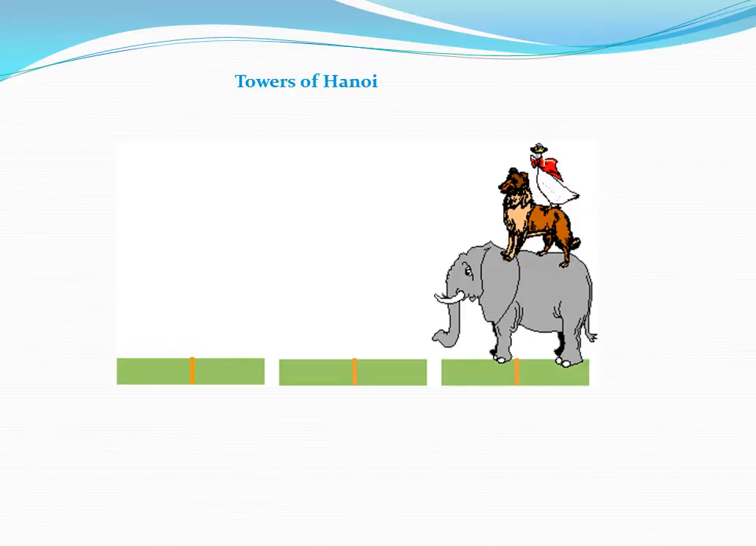Here, we have taken 3 animals or 3 elements. Better to consider these as the elements. Elephant is element 1, dog is element 2, and another animal is considered the third element. Now our goal is to shift all these 3 elements from one pole to another pole. But we have the condition that at a time we can shift only one animal or one element, and while inserting an element, we must insert only a smaller element onto the bigger element, or a smaller disk onto the bigger disk.